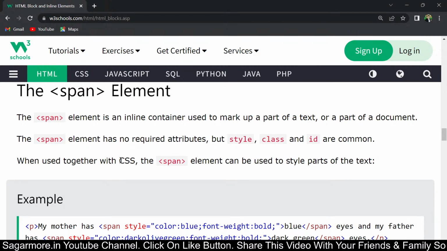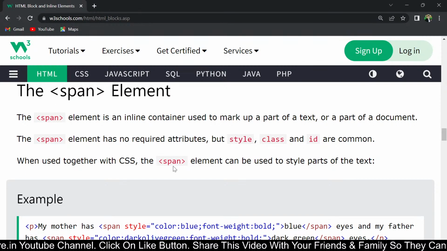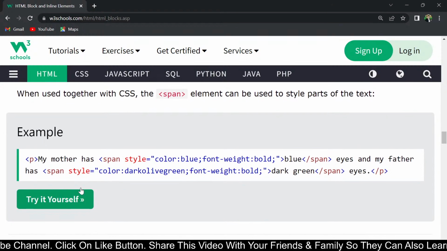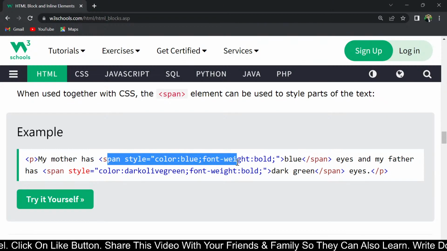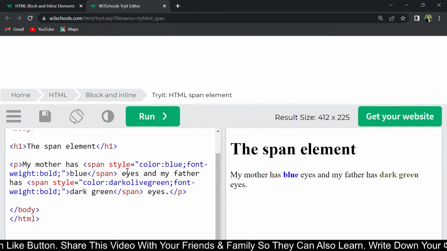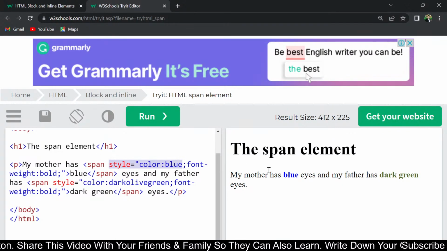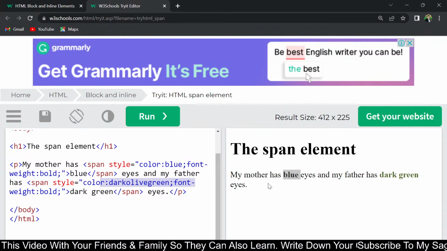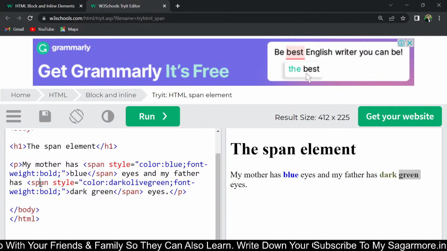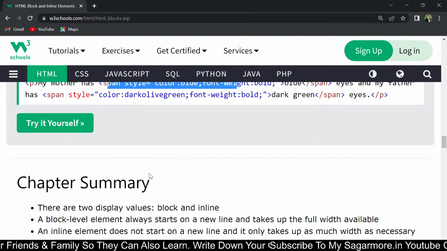The same way span is there, but this one is not block level. This one is an inline selector or inline tag. Wherever you want to apply some CSS in terms of inline CSS, you can just use it and it will appear. Here also it has appeared for the green, and you can use the span tag for that.